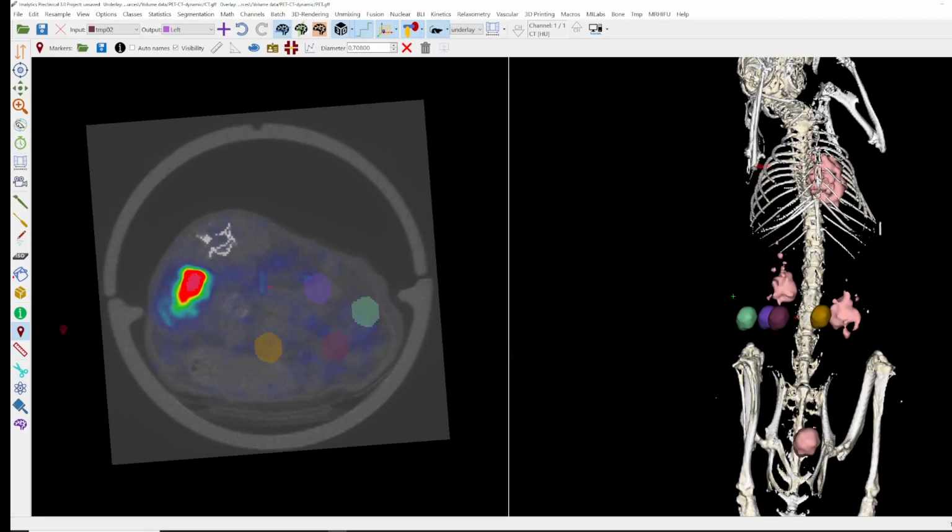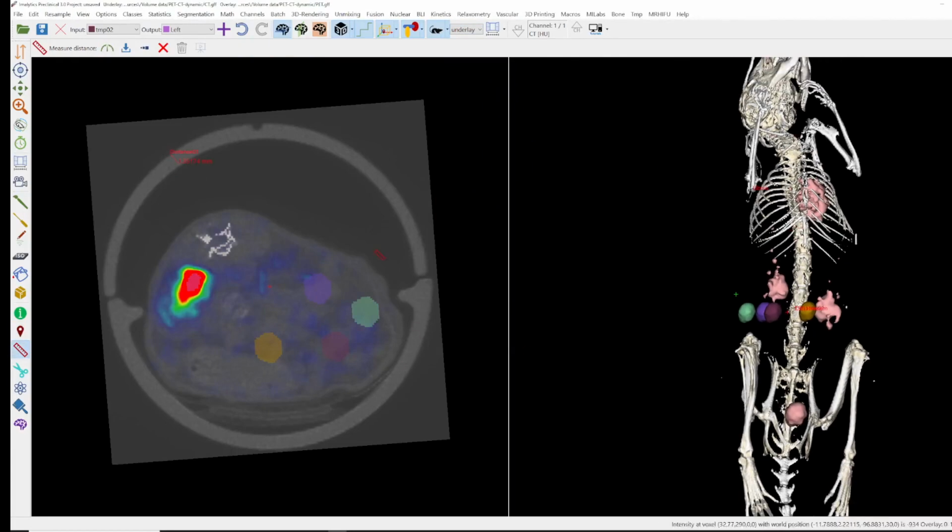The next one is the measure distance. You can measure, for example, the thickness of the mouse bed, or the distance between organs or between the eyes. And yeah, you can save your distance measurement and your markers in a project file. So if you want to keep this, also your scribble drawing, make sure that you save everything as a project.